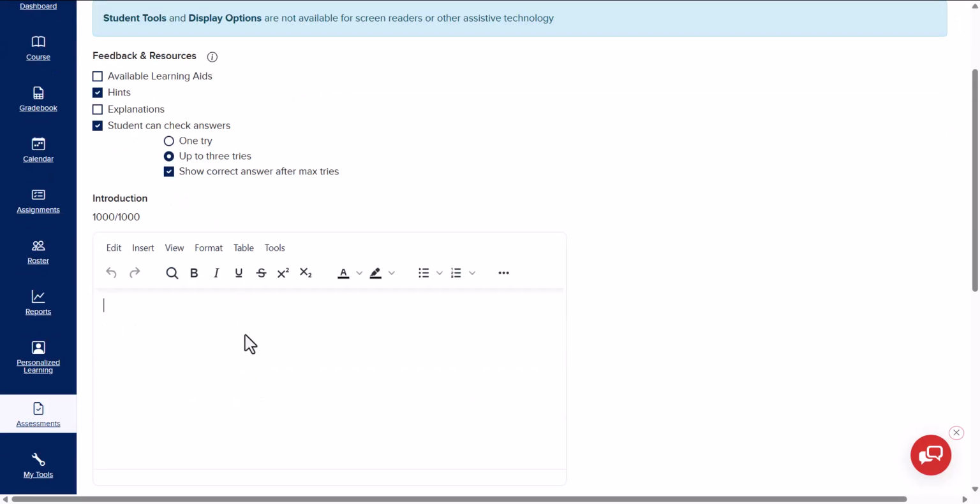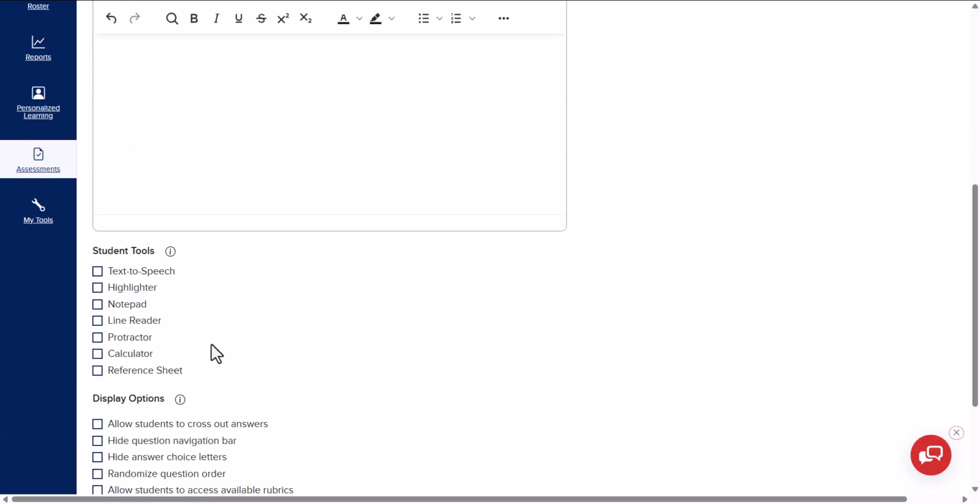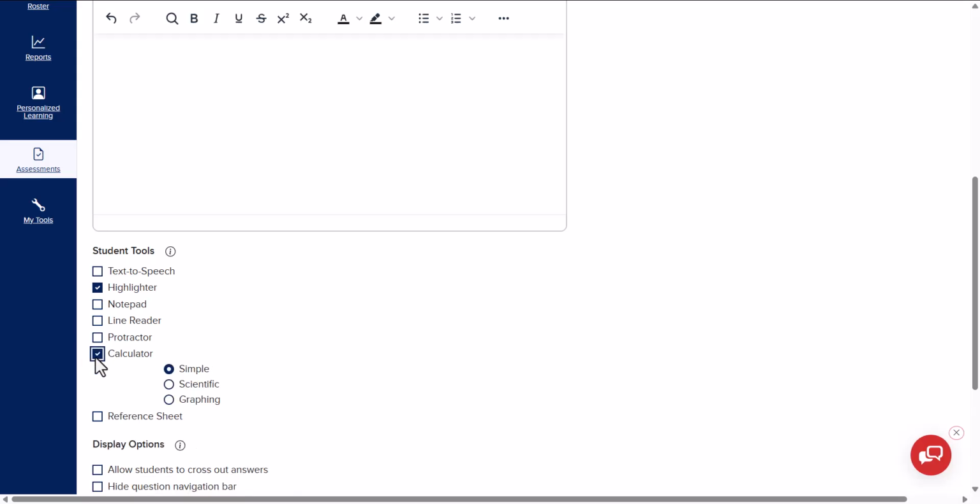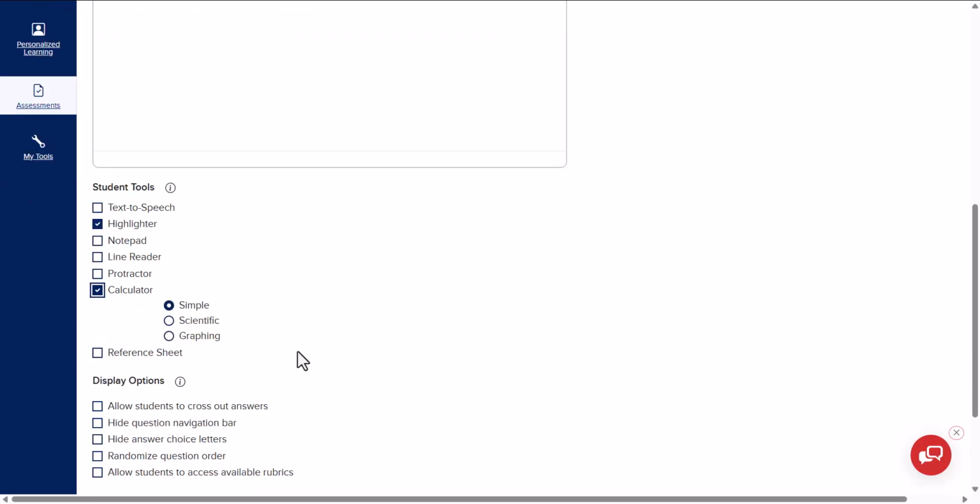You can also have custom directions before they begin the actual assignment. And then there's other options if you scroll down. There's a highlighter option, notepad if you want that to be a thing, line reader, protractor if that's necessary, calculator. This is very common unless it's a non-calculator type of assignment. You can do simple calculator, graphing calculator, scientific, whatever you want.